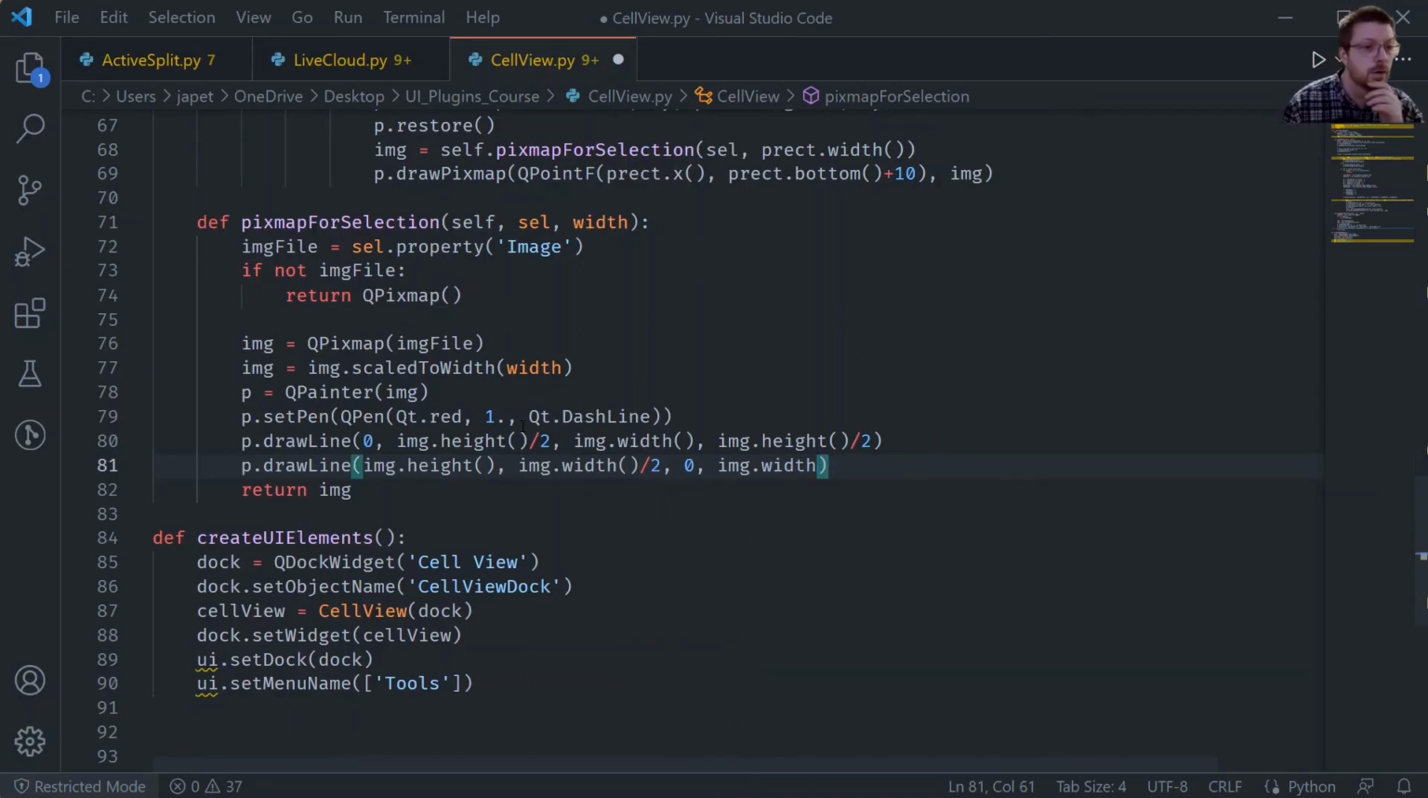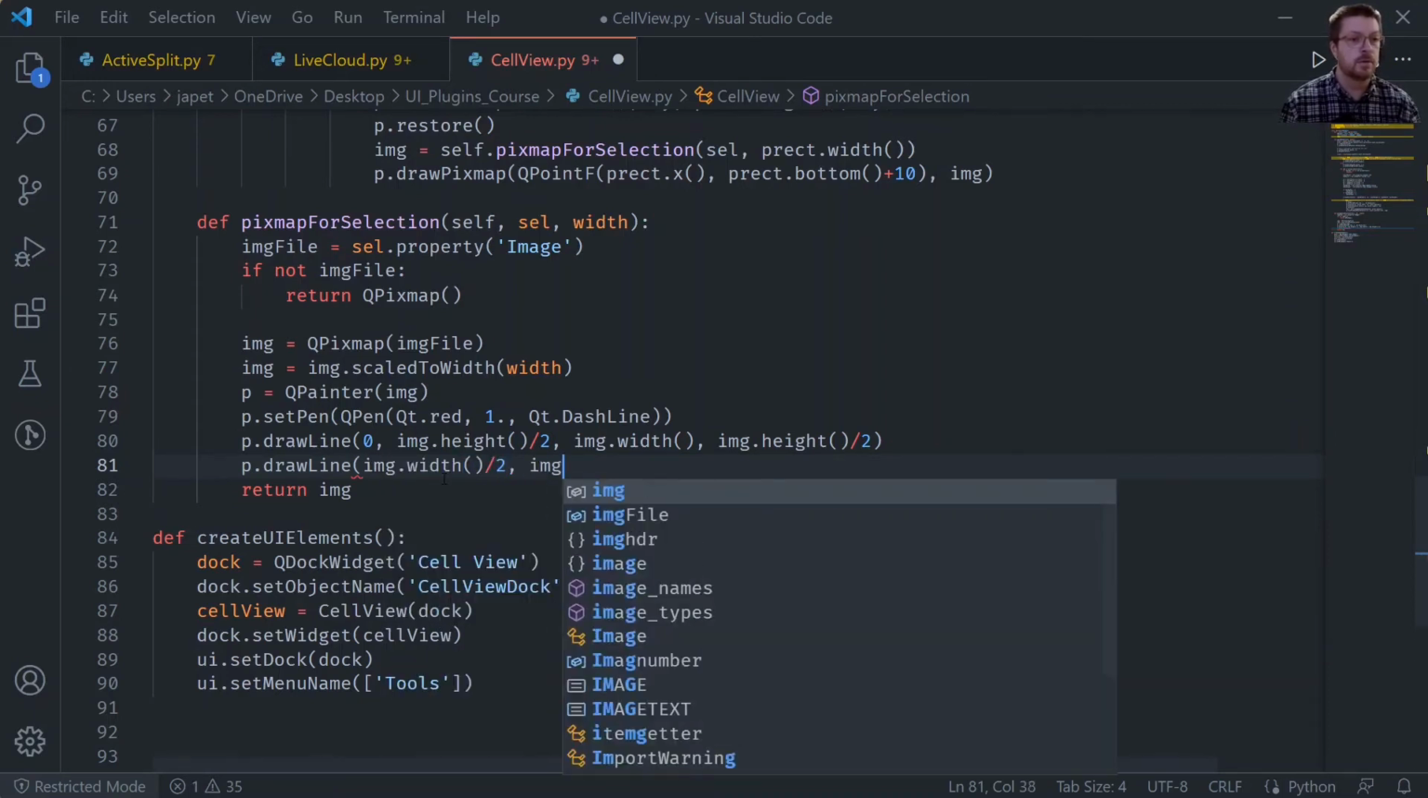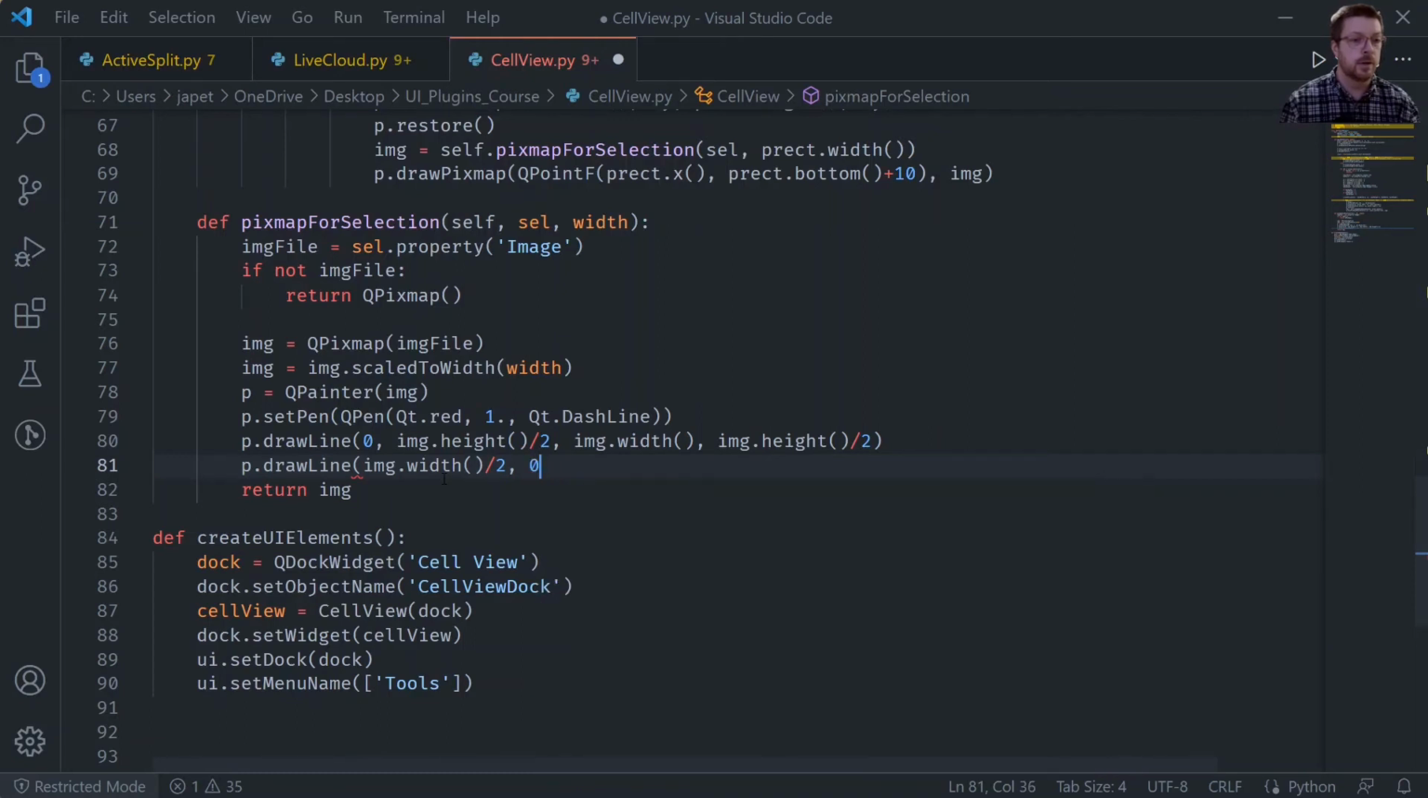Wait, what have I done here? This doesn't seem right. What do I need? So this line is going from 0 in X to the width. So this is our horizontal line. Now our vertical line, we want to start at image.width divided by 2, and we'll go from 0 in the height, and we'll go image.width divided by 2, and we'll go to image.height. Okay, so that will draw, and let's save.